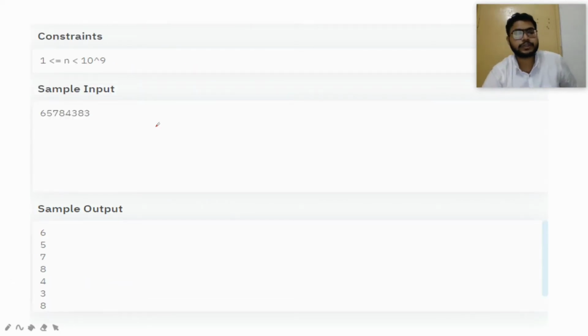Now, what is the constraint? The constraint is that the integer should be from 1 to 10 to the power 9. This is a sample example where we have given an input of 65784383, and we have got the output as 65784383, that is, from left to right.